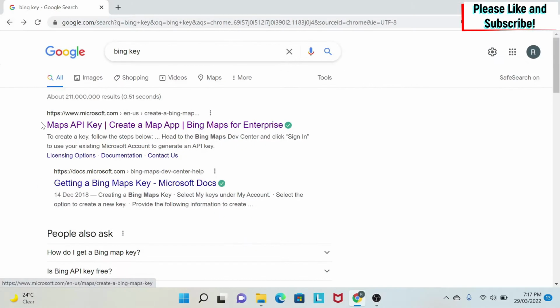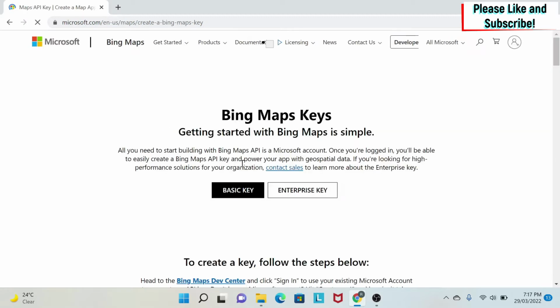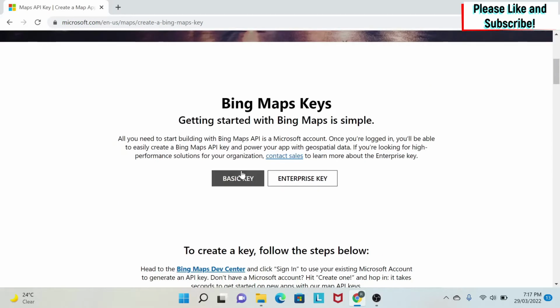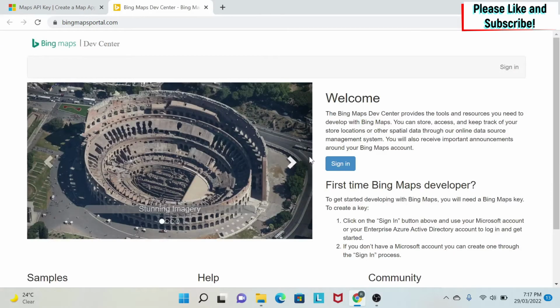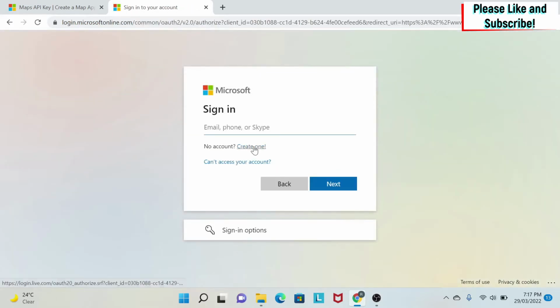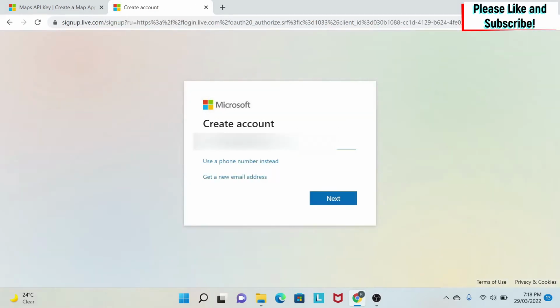In order to get a Bing API key, you type Bing key here in Google, and then you get your first result, which is under Microsoft, create a map app. You click on it, then you go down, basic key, get a free basic key. Then here you can sign in. If you already have an account, you can sign in. If not, then you'll create one by clicking here. You can put an email address.